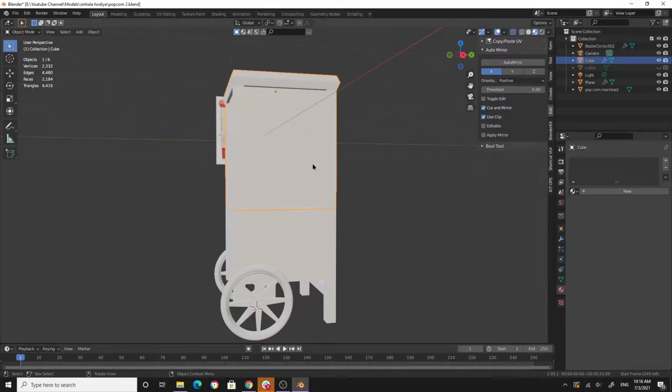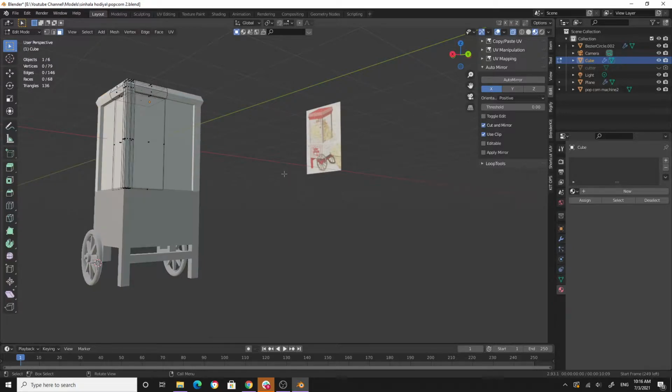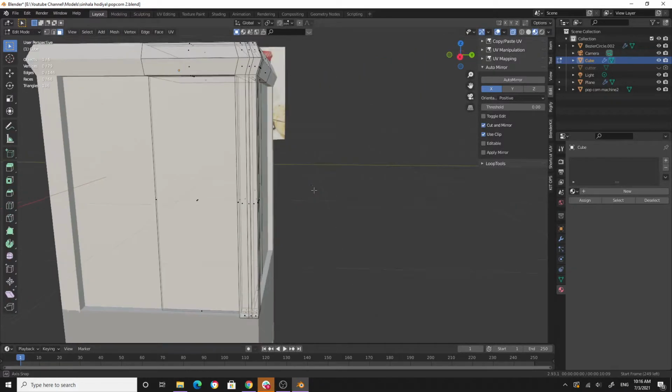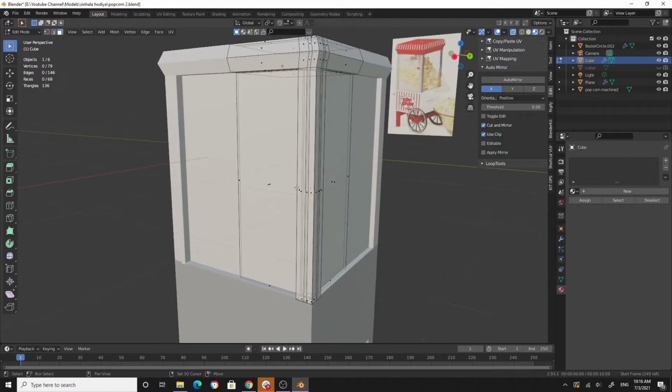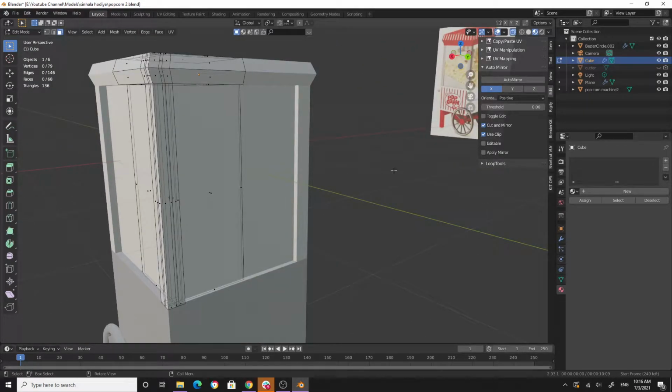Alright guys, this is part 2 of our popcorn machine. So this is what we have built so far, and I want to do some cleanup before we start this one. If you go to edit mode by pressing Tab, before that let me just quickly enable my shortcut keys.